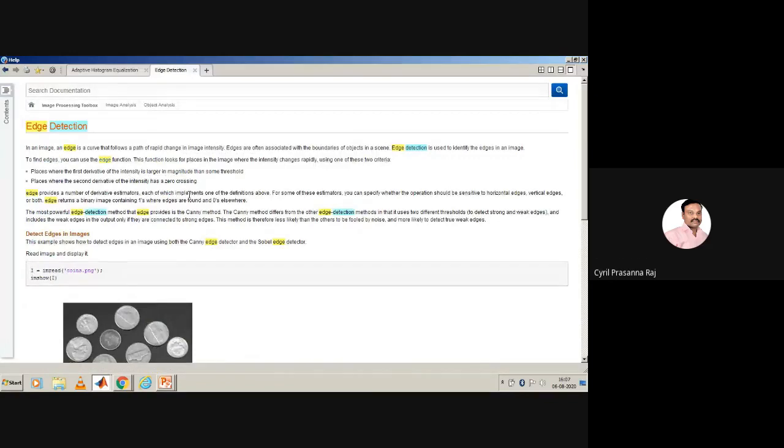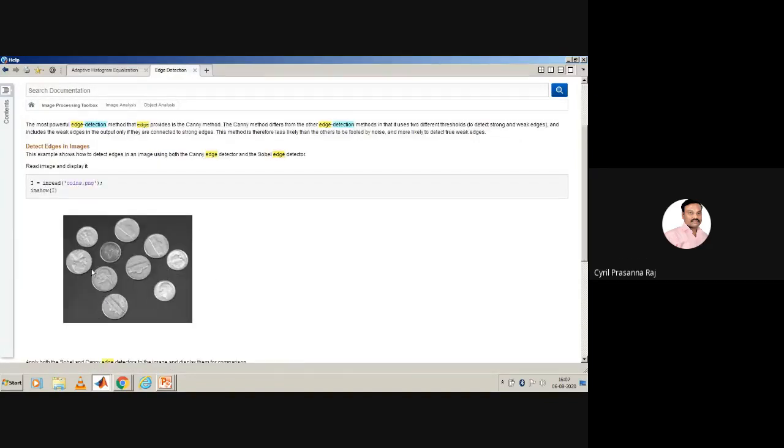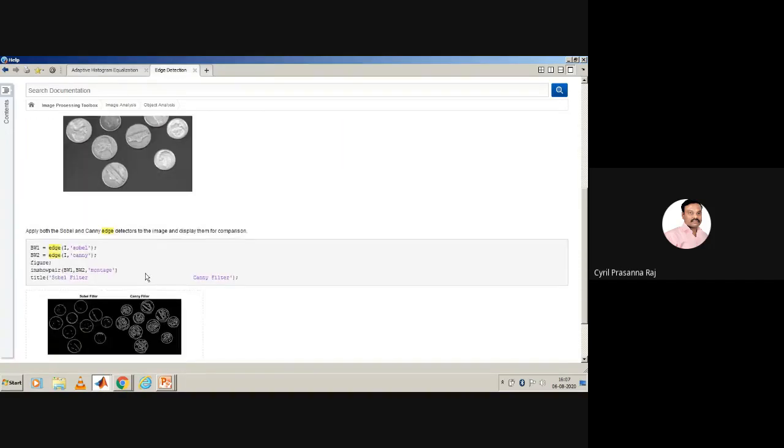So here, if you see in this program, they are reading this image called coins. So I = imread('coins.png') and imshow(I) will display this image. Then they are trying to perform the edge detection using both operations called Sobel and Canny. So to perform edge detection, the function that is available in MATLAB is edge.